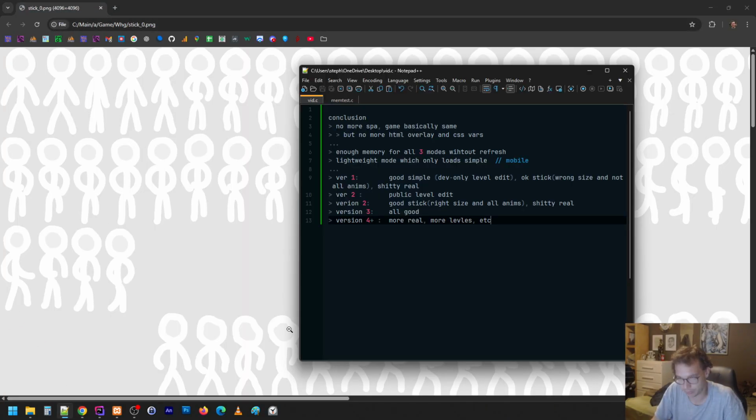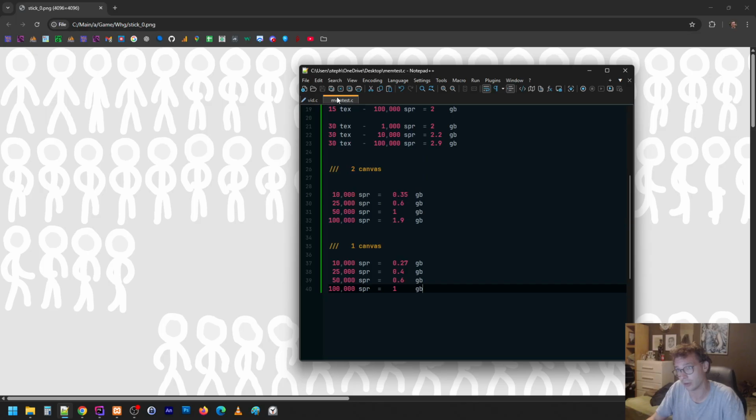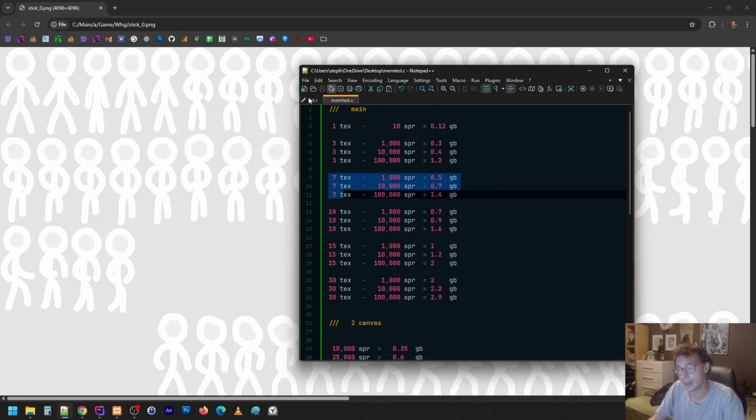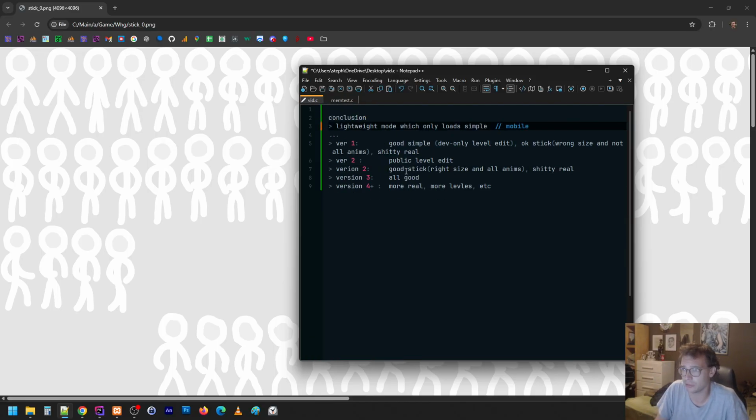Let me try to focus on what I was saying. My conclusion is that I could still make the game with all three graphics modes without refresh. You could press a hotkey and it'll switch graphics mode, press again, and it'll switch again. I don't have to refresh the page because all that entails is adding a few more textures, and I can easily handle the extra textures, which I can prove here. So I'm fine with having the multiple graphics modes, and you don't have to refresh the page when you switch, so that's the good news. Here's where the plans significantly change.